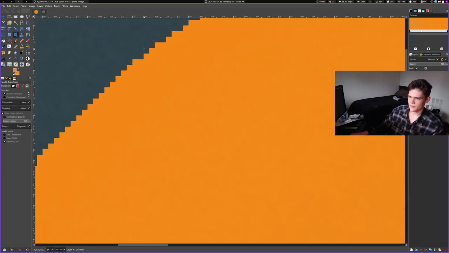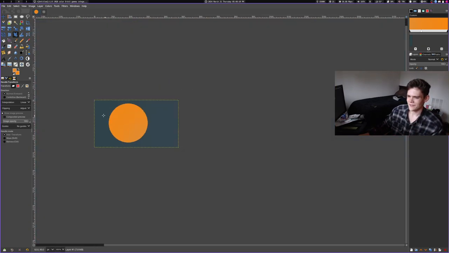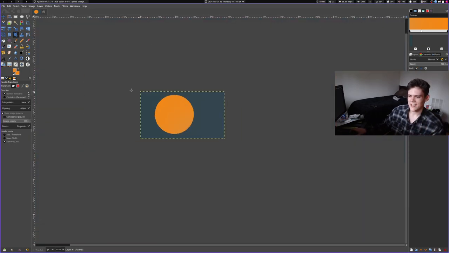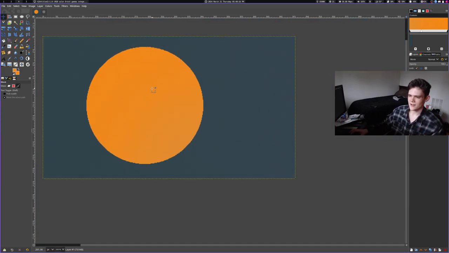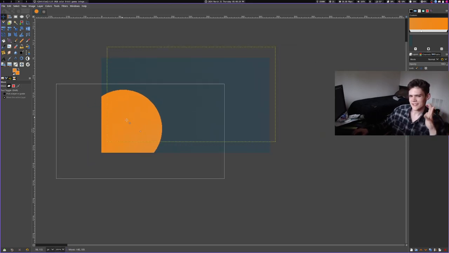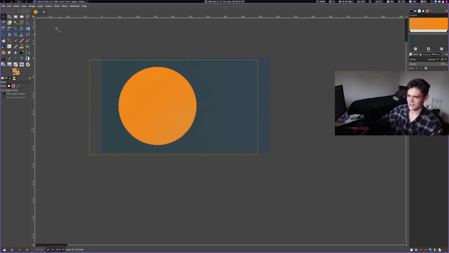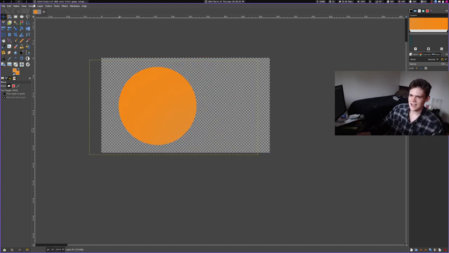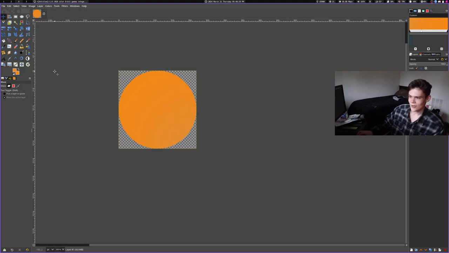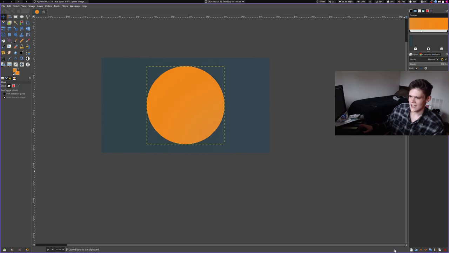Something here is that the edges are weird, right? If I do it on a new layer, they aren't anti-aliased, and when I move around the whole layer, there's like an invisible square around this. So what I do is Image, Crop to Content, copy it, so then I have a layer that is the size of the object.